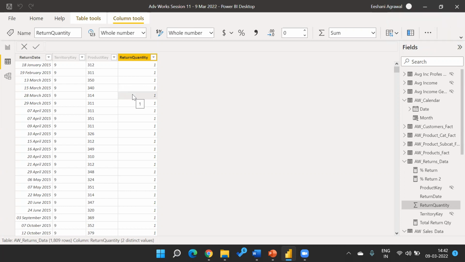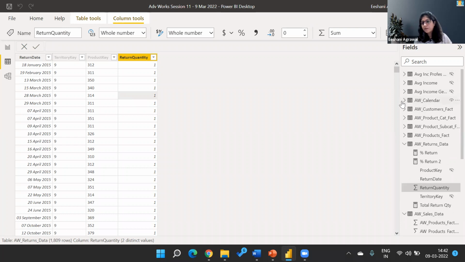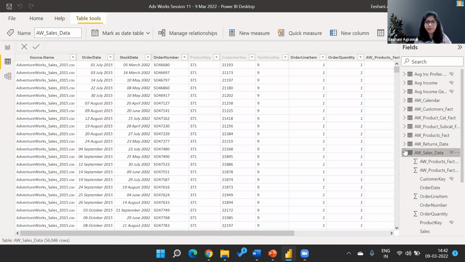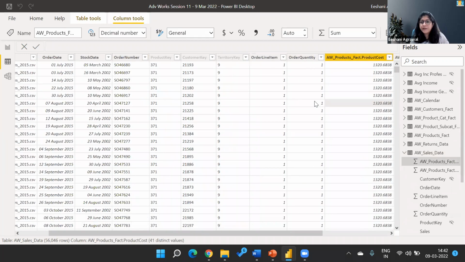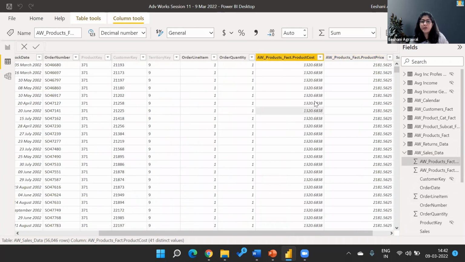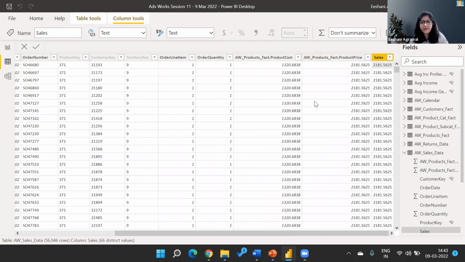Yes, no, maybe. Could you please repeat this? Absolutely. So when you are doing a calculated column, what it is essentially doing is working on the row basis. So let me pick a table. Let's say the sales table. I've got these two things, product cost and the price. And I created this sales, right?